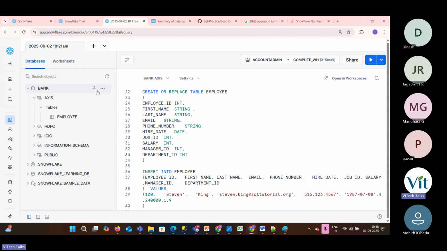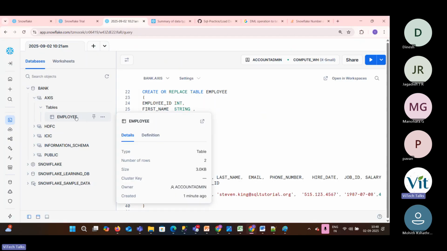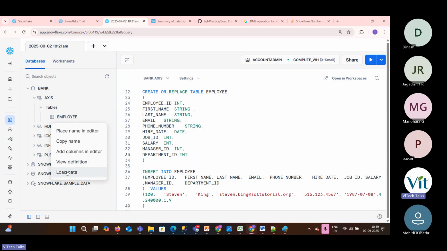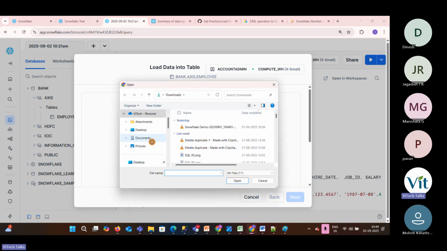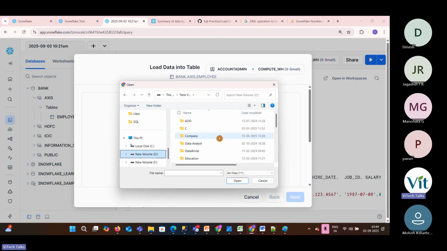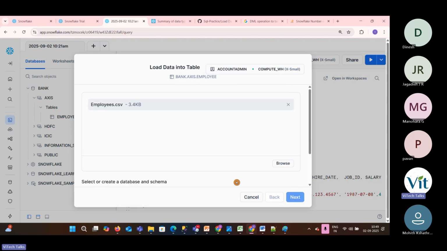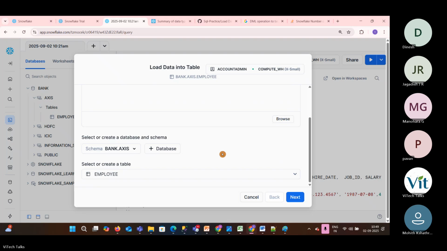you can go to the corresponding table here. So here you can see load data. Okay, load data. Click on this browse option. So where is your file located? My file is located in D drive, files, employees.csv. Okay, so this is my file. Where you want to insert: bank.access, then employee is the table name. Click on next.